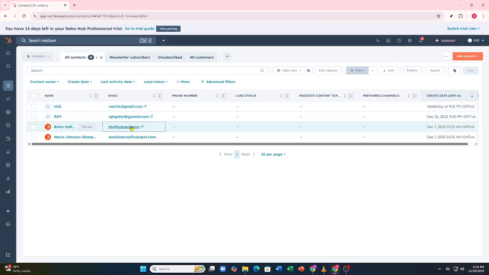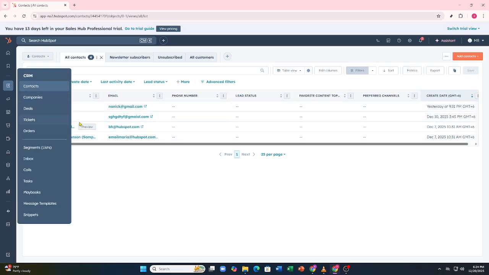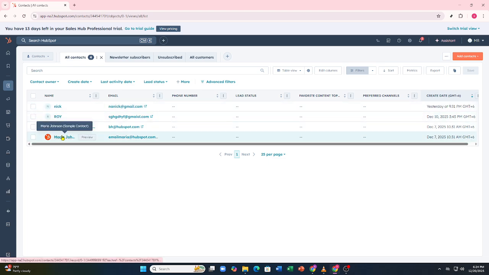Sender reputation also matters. Always use a verified sender email and a recognizable sender name. Consistency builds trust and increases opens.